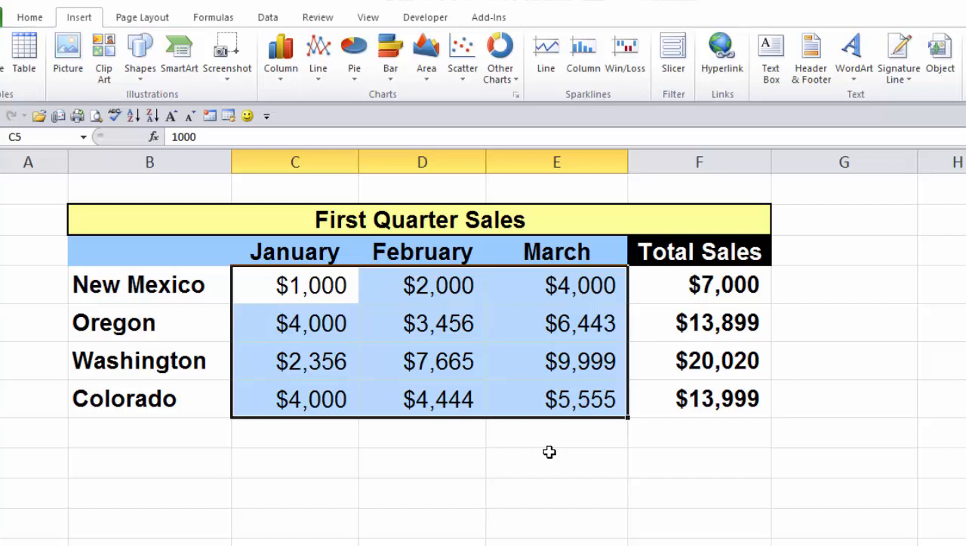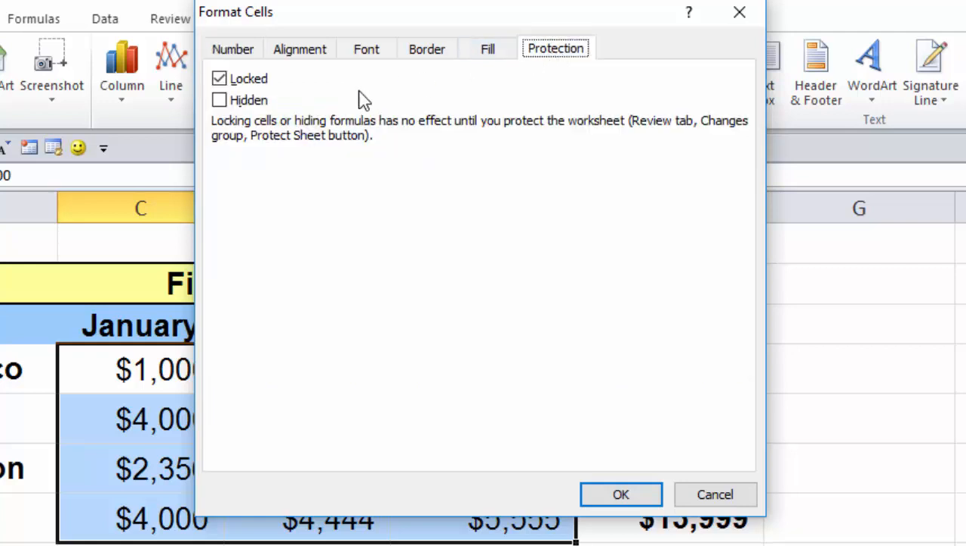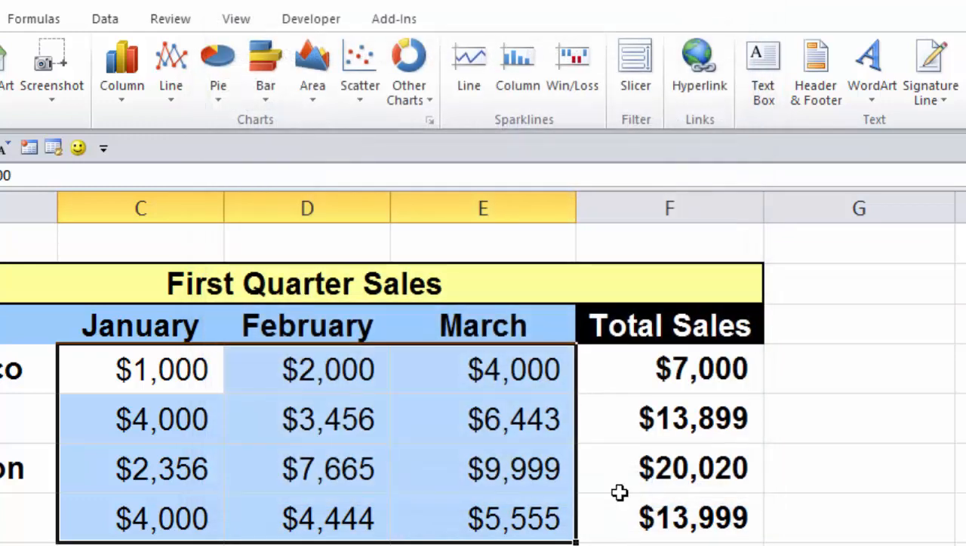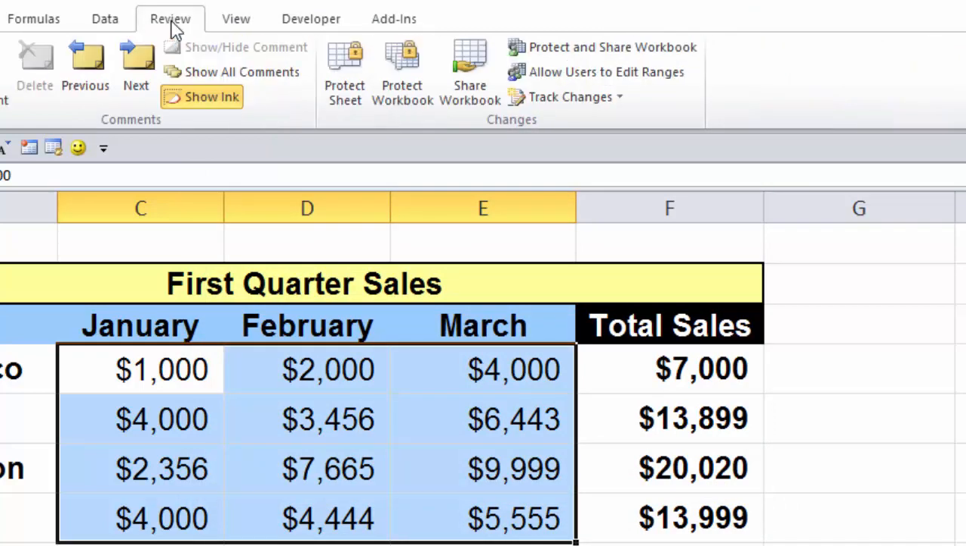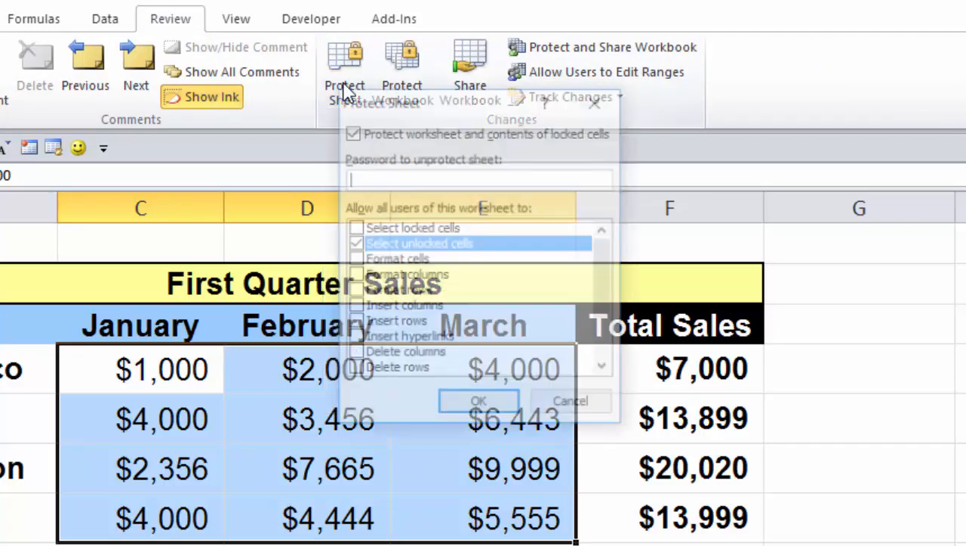I'll highlight the input cells, and then I'll do format cells, either right-click format cells or Control-1 format cells, and I'm going to go over here to the protection tab of the format cells dialog box. I'm going to uncheck the locked box and then click OK. Now what I'm going to do is activate worksheet protection by clicking on the Review tab and clicking this button right here for Protect Sheet.